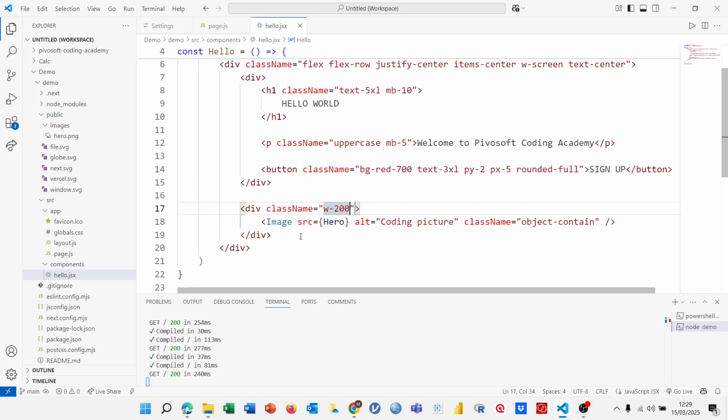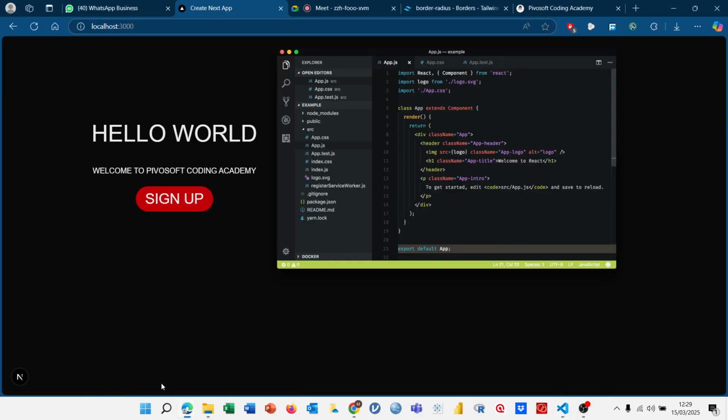Now when you import the image this way, by default the image is going to take up the full width of that div. So when you give it here a width of 200, the image is going to take up all this 200, not more. So if I come back, you can see the image is now much smaller.